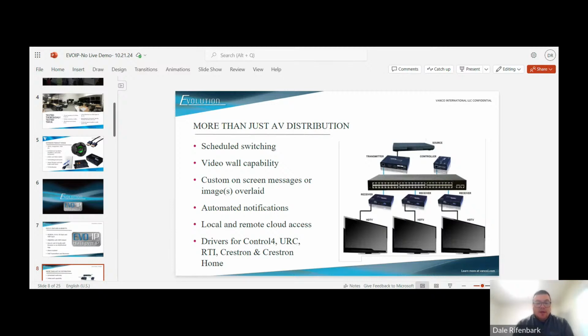We also do have drivers for third-party control systems, as you can see here: Control4, URC, RTI, Crestron, all the big players. Since we don't offer a control system ourselves, we are agnostic with all of the big players out there. And all of those drivers are located right on our website, so easy to find and download.